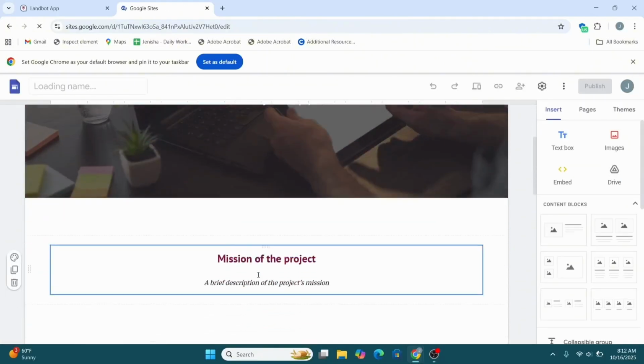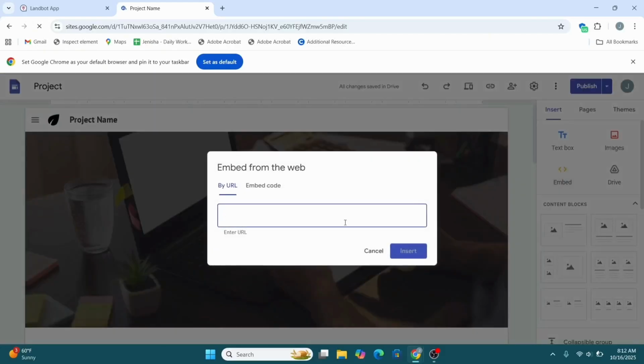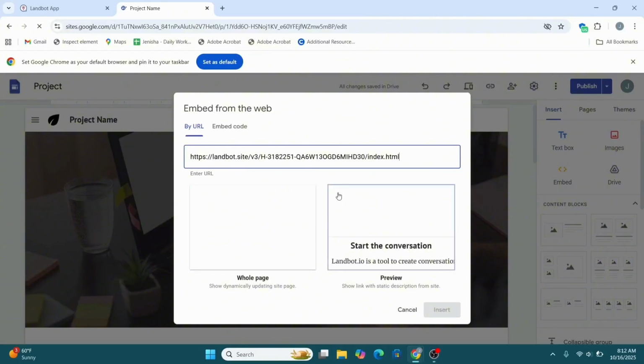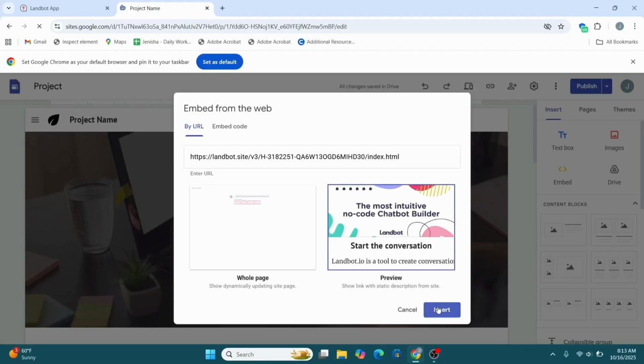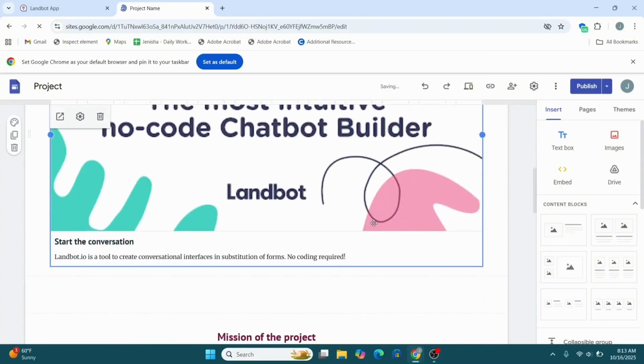Once you open up the project, you can just go over and select the option for embed, click on it, and there you can paste the code that you had earlier. After that, you can select the whole page or the preview. I'm just going to select the preview, and you can click on this option called insert. Once you insert it, you will find your AI bot available here.